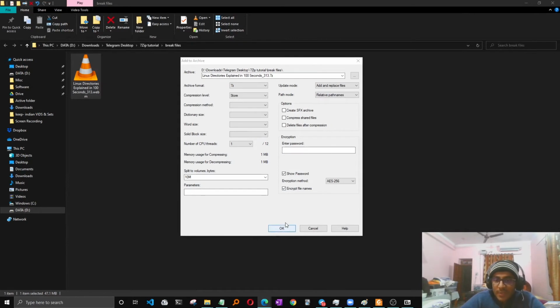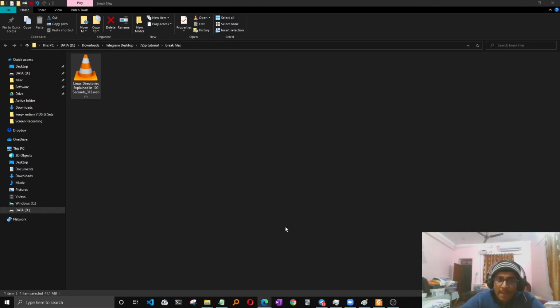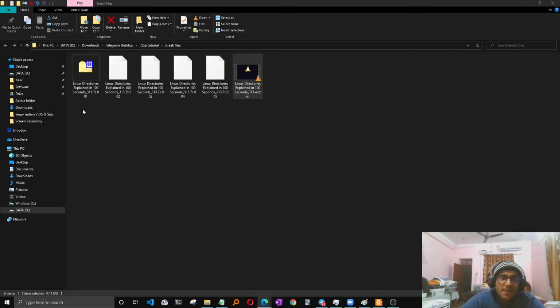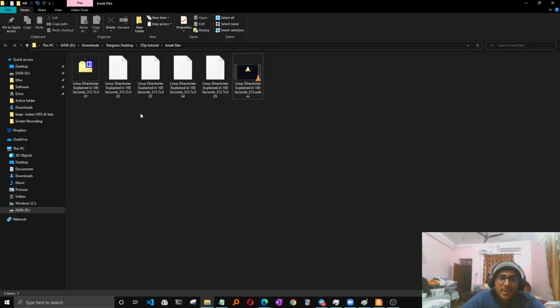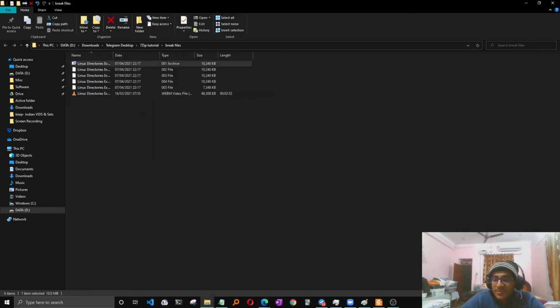Okay, so now I'm not going to add a password here. Encrypting the file name is useless. I'll just go with OK, and tada! Now you have a lot of small files. You can see that each of them is 10 MB, 10,240 KB. Perfect. You can read here, it's exactly 10.0 megabytes, and the last leftover piece was 7,348 kilobytes.